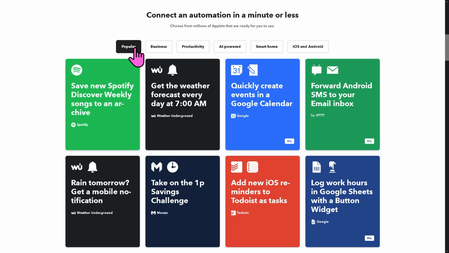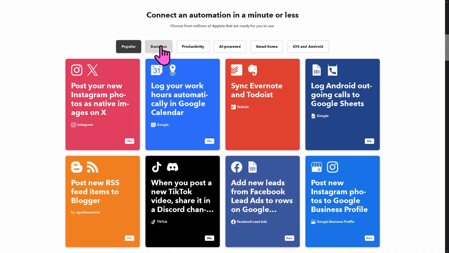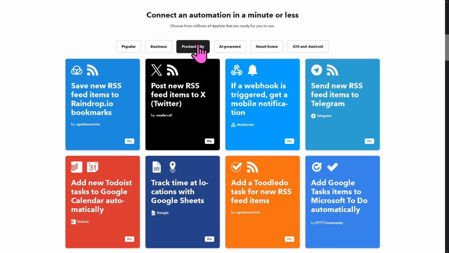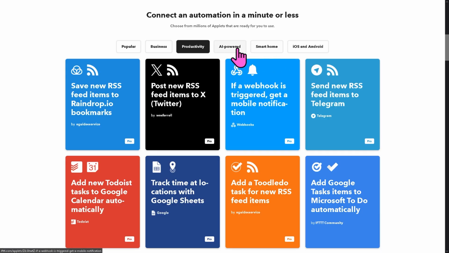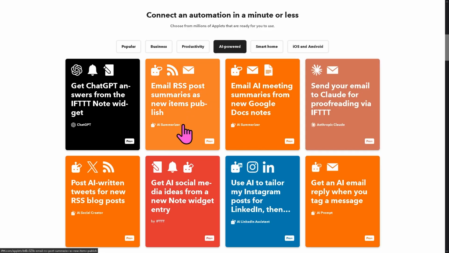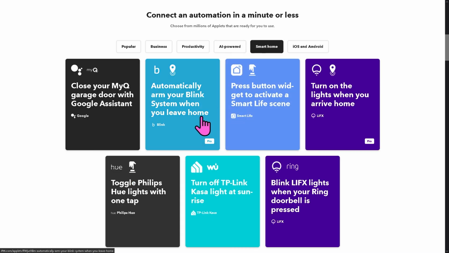You have the Popular. These are going to be featuring some of the most commonly used applets by the IFTTT community. The Business, including automations designed to help businesses streamline operations and communications. Productivity, focusing on saving time by automating everyday tasks and workflows. The AI-powered, which highlights automations that leverage artificial intelligence to perform smarter actions. And then you have the Smart Home, which contains applets for managing smart devices, lights, security systems, and more.